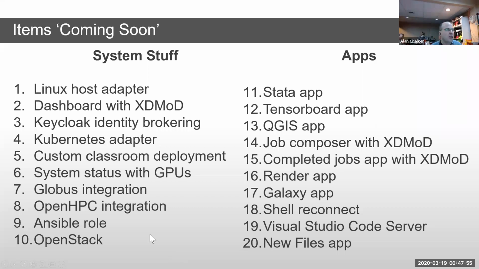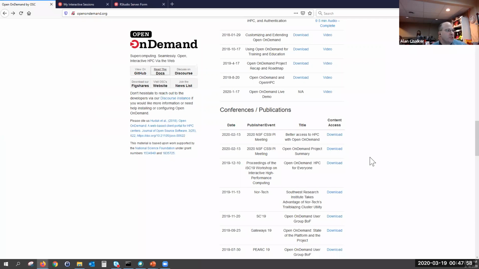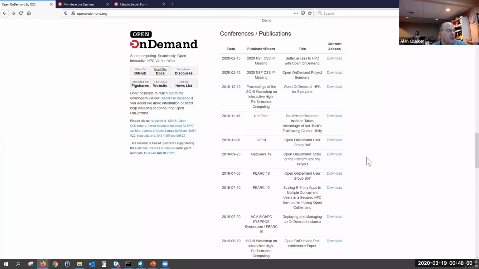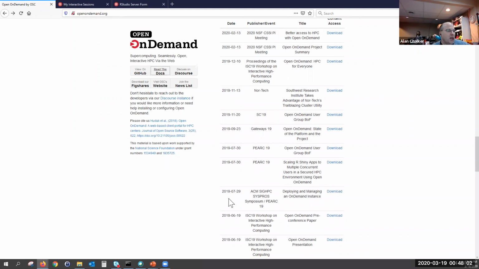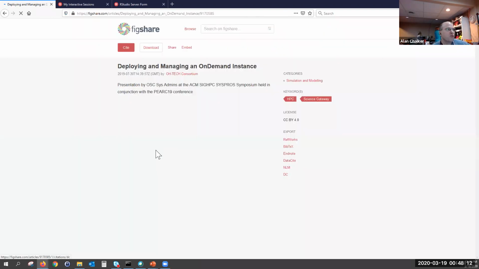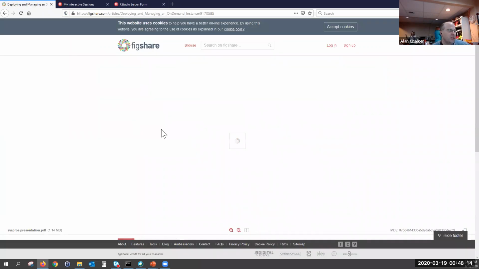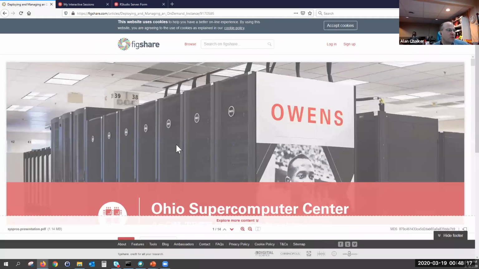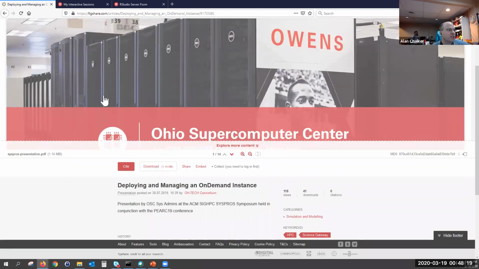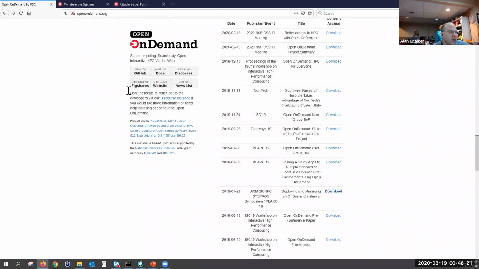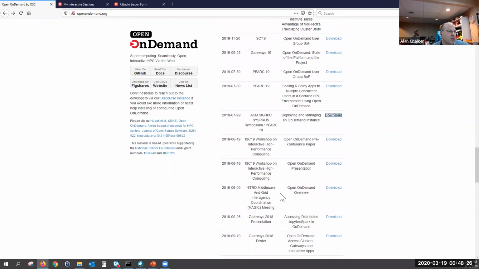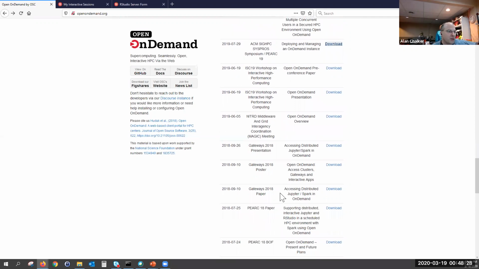here real quick. If you go to our website, we have a publication, this one right here, the ACM SysPros paper, Deploying and Managing an OpenOnDemand Instance. This one goes into really gory details on what we're doing behind the scenes. Oh, it looks like this is just the PDF for it. I'm sorry, there's a corresponding paper on here.